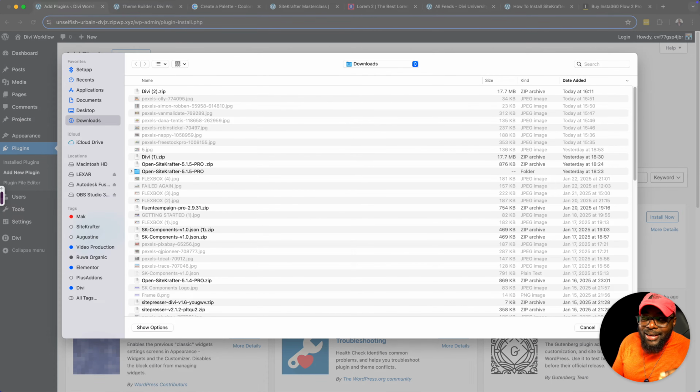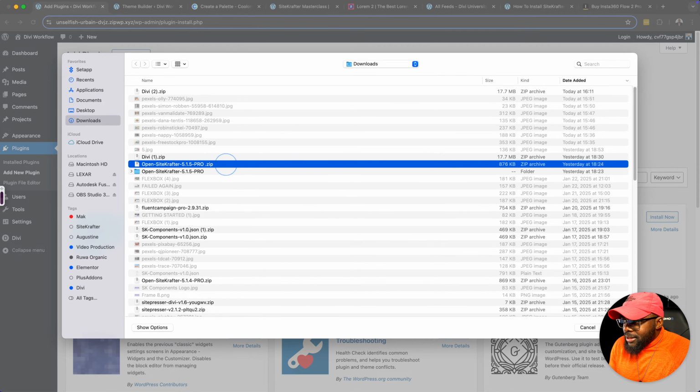Now, this part here is very important. Even some guys that have downloaded SiteKrafter sometimes forget this step. So when you download SiteKrafter, you get this file called Open SiteKrafter 5.1.5 Pro Zip. This is not what you want to install. If you do it this way, it doesn't work. You want to unzip it.